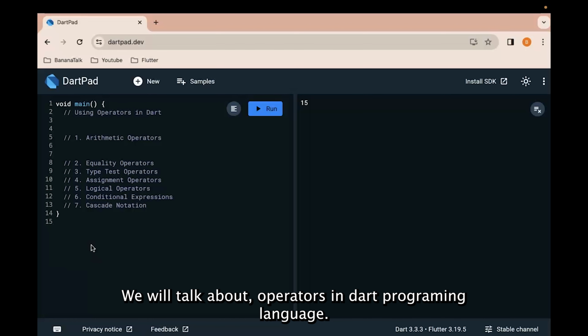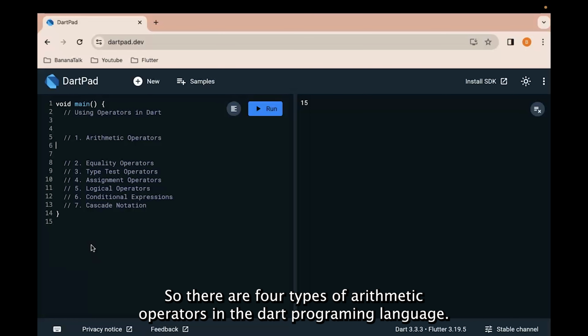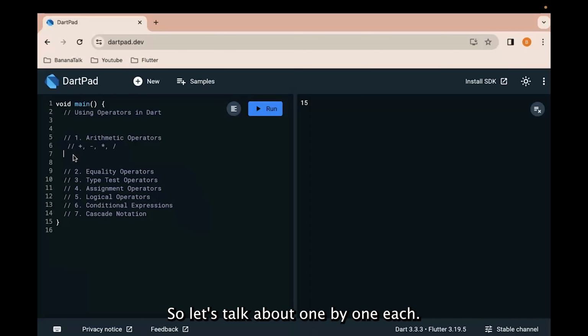And in today's lecture we will talk about operators in the Dart programming language. Number one, let's talk about arithmetic operators. There are four types of arithmetic operators in Dart: number one is addition, number two is subtraction, number three is multiplication, and number four is division. Let's talk about each one by one.